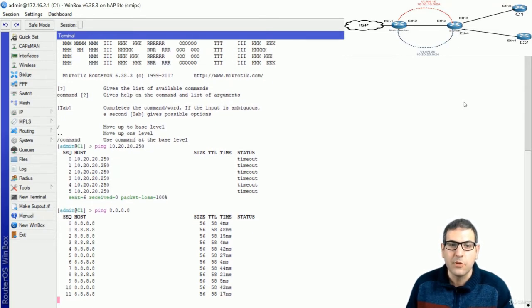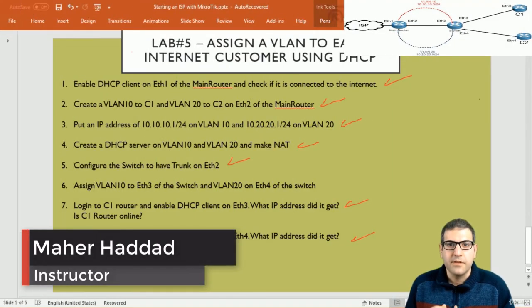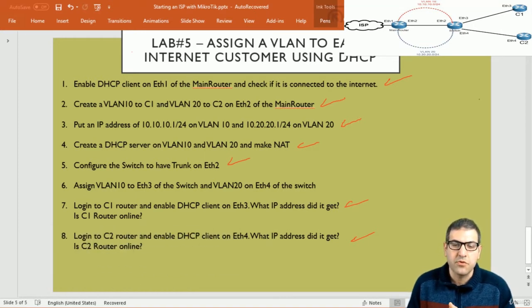And that's something we really need to do when we want to create VLANs for our customers in our ISP. So this lab was a bit long, but it was very informative, and I showed you how you can use VLAN with DHCP in order to provide each customer a VLAN and keep them separated from each other. I hope that you enjoyed this lab, and I will see you in the upcoming lecture.